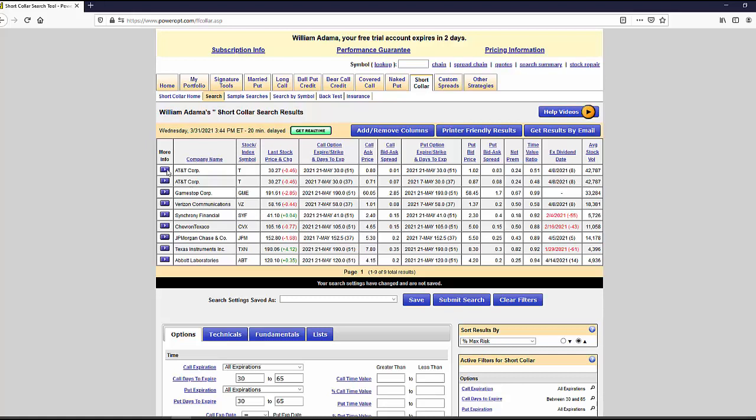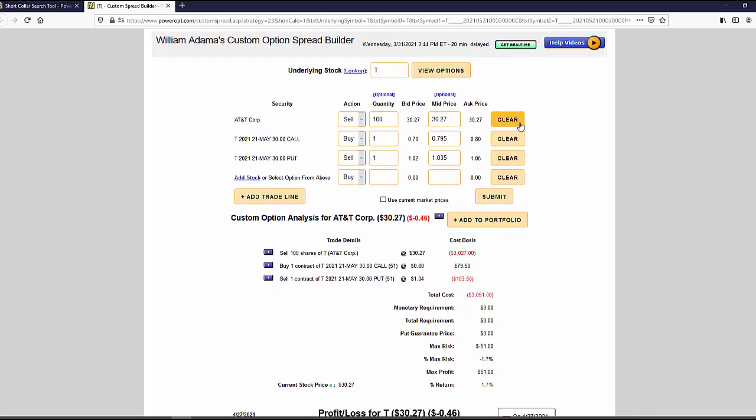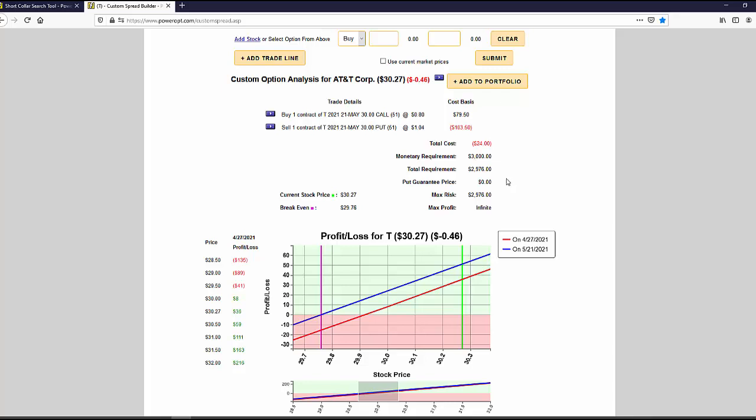However, if I want to view the profit and loss chart for what my synthetic long stock would look like, simply use the More Information button, go to the profit and loss chart, and what I'll do now is clear the short stock position in the first listing for the trade structure. Then we resubmit, and here we have our synthetic long position for AT&T using the 21 May 30 call for our example and the 21 May 30 put as well. A net credit now of 24 cents with the stock trading at 30.27.